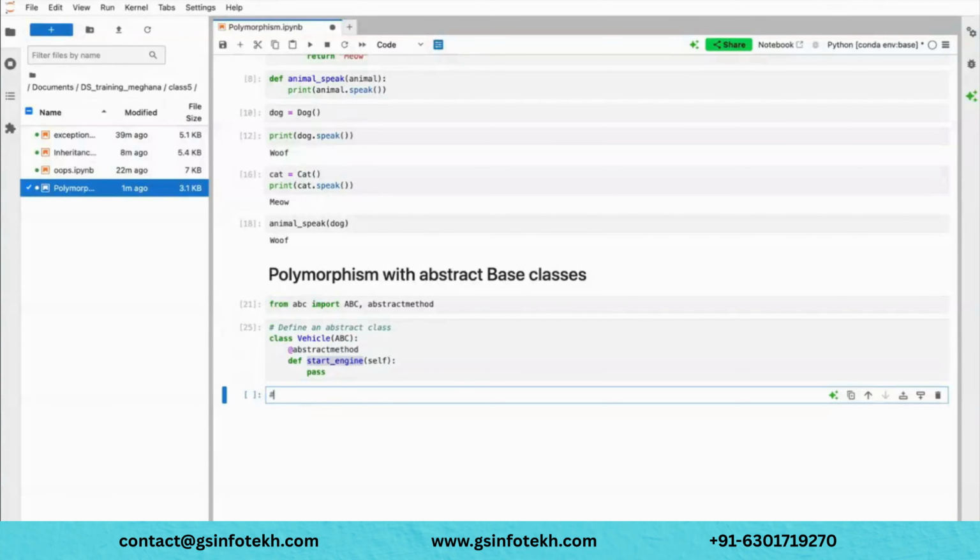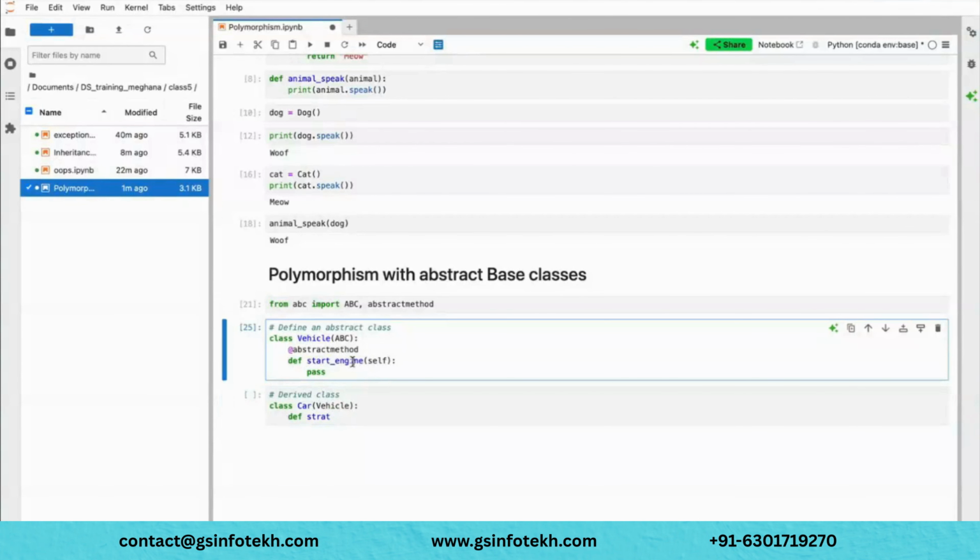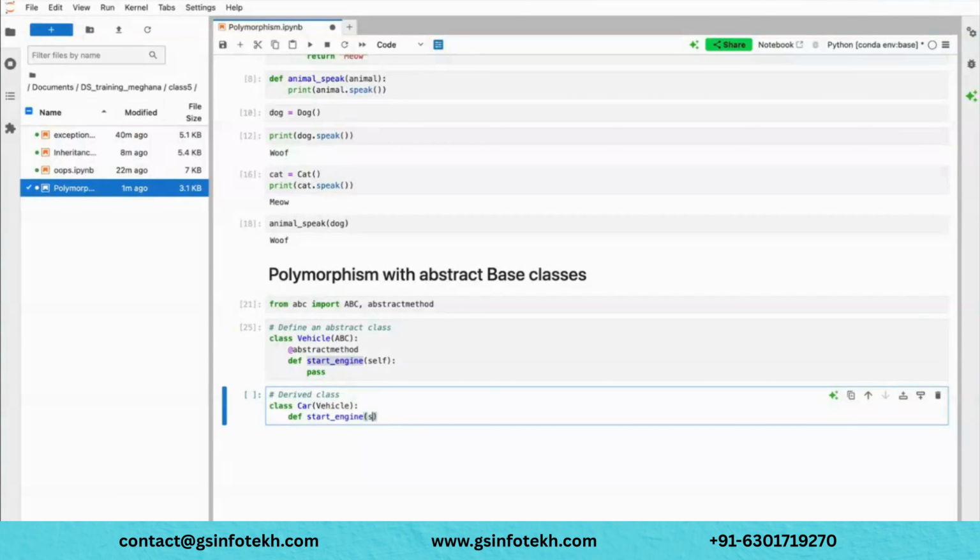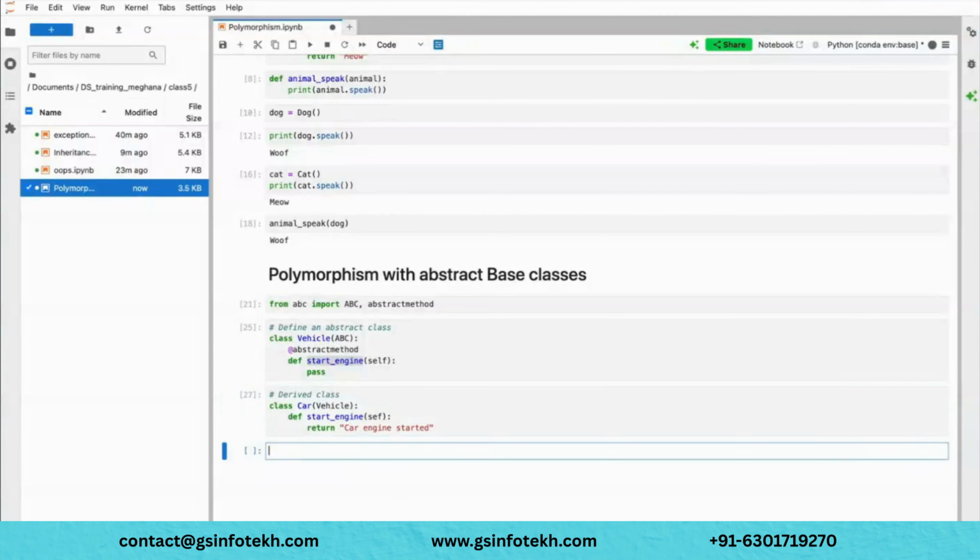Okay. Now let's say I can create a derived class, Car, and I'm editing this Vehicle. I'm just ensuring the spelling is correct. Now I'm defining the start engine definition. So I created an abstract method on the top, but I did not do any definition. I just did a pass, right? Which means that it's nothing. Now I'm doing a definition of that method. So, engine started.